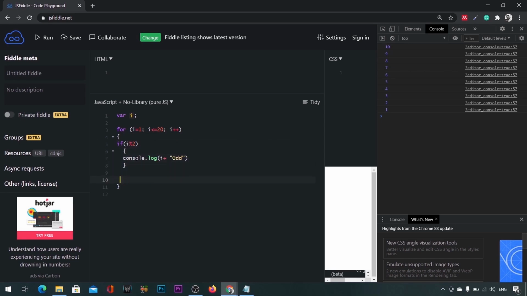So else do this instead. If the number is not odd after dividing it by 2, then print the word even, is basically what I'm going for. So I'll say console.log, open my parentheses, i plus the word even. And I will go over this snippet of code with you in a second. Let's actually just write it out.